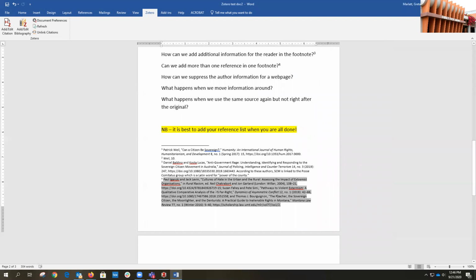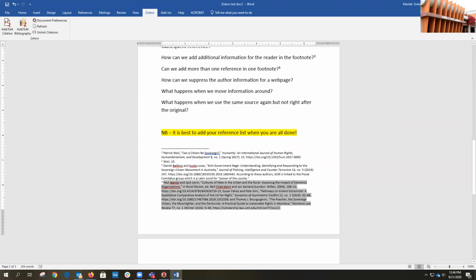Then when I come back over to my document over here, all I have to do is I'm still clicked on this one, so it's still the last one I added, and I can hit refresh, and now it's going to make the changes.